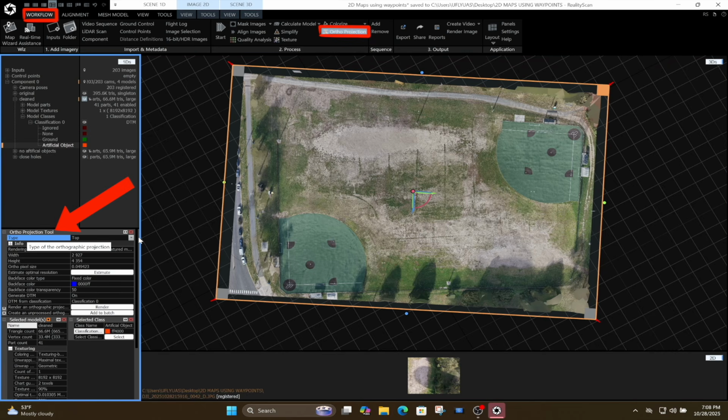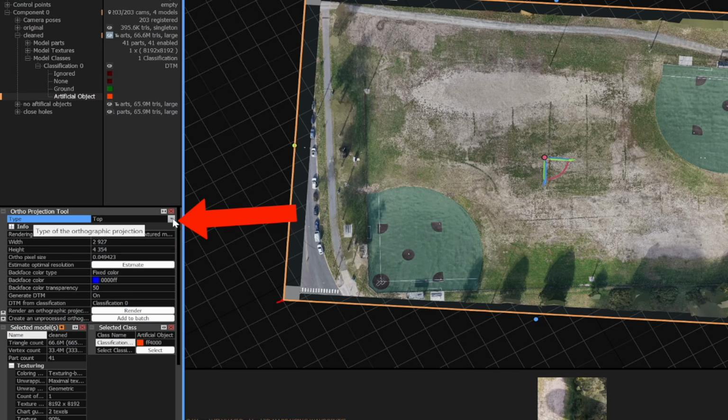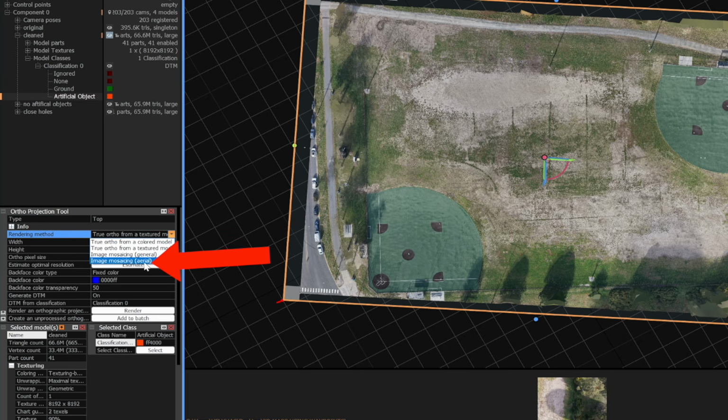This will open the Ortho Projection tool on the left panel. Under Type, make sure it's set to Top. This will give you a nice top-down view of your 2D ortho photo. Next, look for Rendering Method and choose Image Mosaicing Aerial.